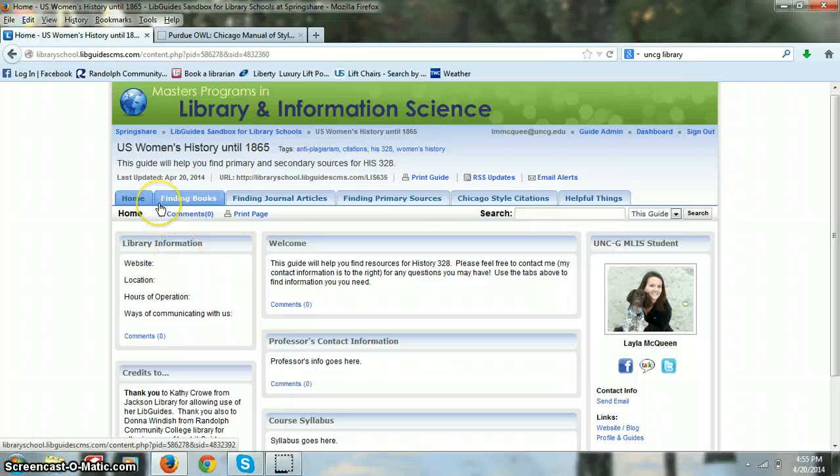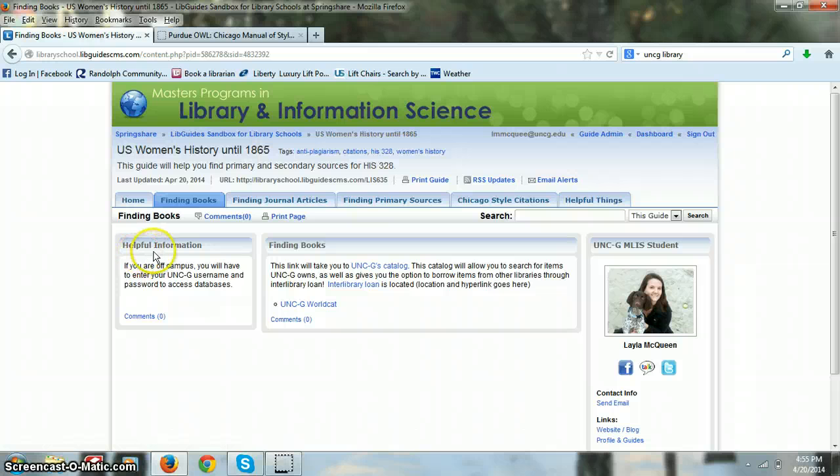Our second page is called Finding Books. When we click on this page, we've got some helpful information that I put on some other pages as well, just to tell you that if you're off campus and you're entering a database, you will have to enter your UNCG username and password to access any databases. If you're on campus, it's automatically going to do it though. Here it's going to give you a link to UNCG's catalog.